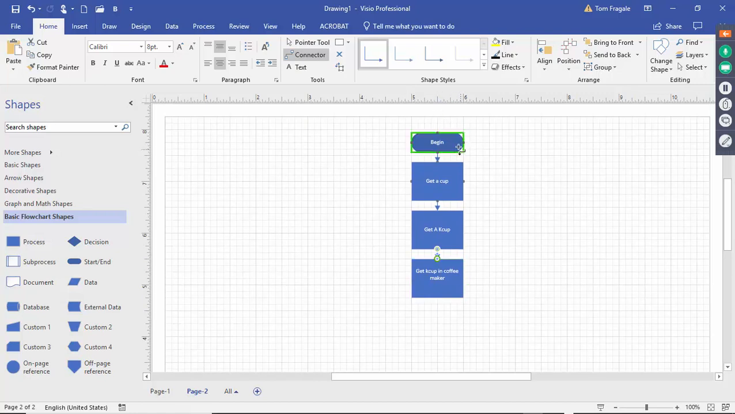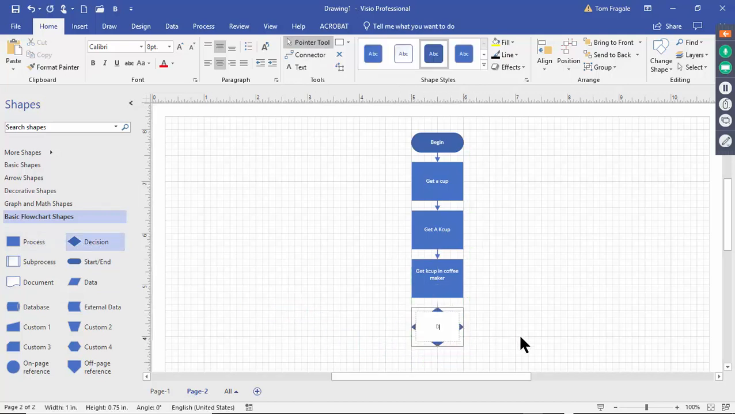So now let's add another shape in here. Remember to go back to your pointer tool. That's important because otherwise the connector is stolen. I'll pick on the pointer tool. And now this time I have a decision. So this is the classic decision icon. So I'll say, do I want cream? Okay, and then we're going to connect that one.